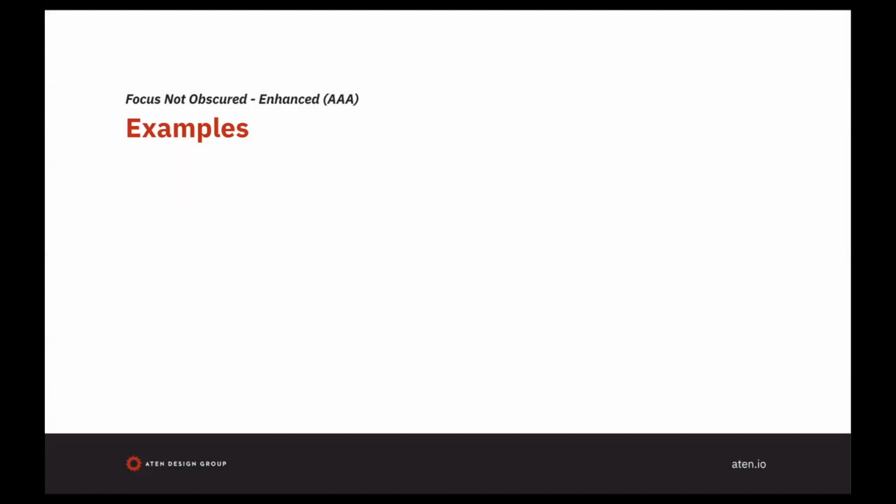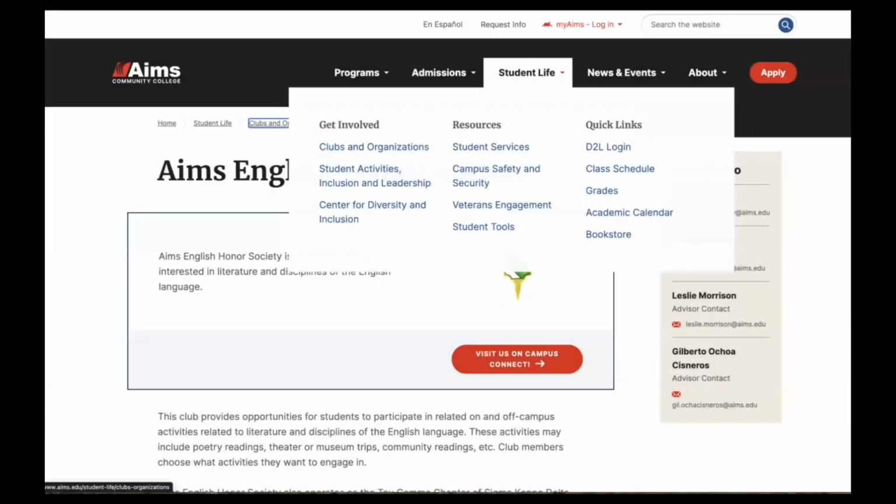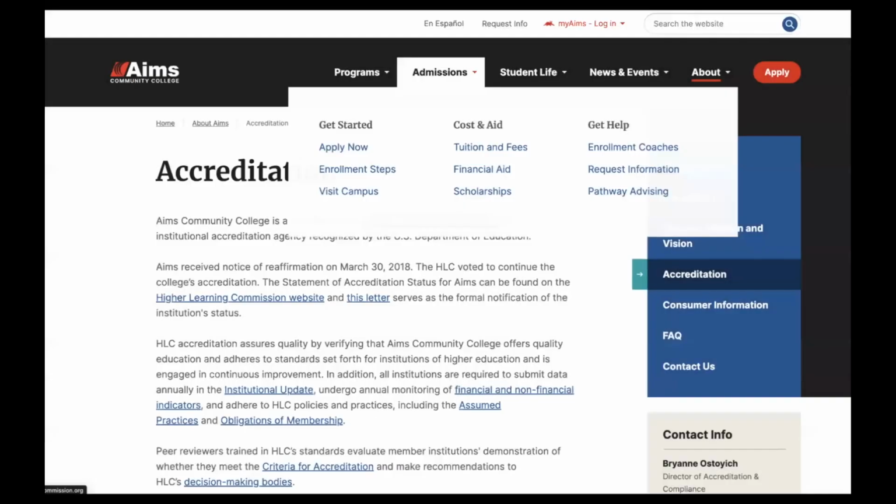So if we look at those examples again, in this instance where we have clubs and organizations that's partially hidden over here, this would not pass for AAA. Ideally, we would want, as soon as there's no focus in this dropdown, that dropdown to disappear and go back to normal, so there would be nothing in the way and we wouldn't ever encounter that. That would be the ideal solution for what's going on. And of course, as we know, this failed for AA, so it's going to fail for AAA.